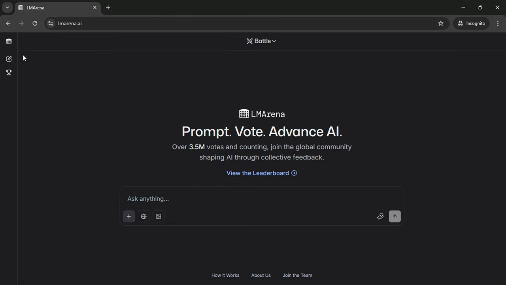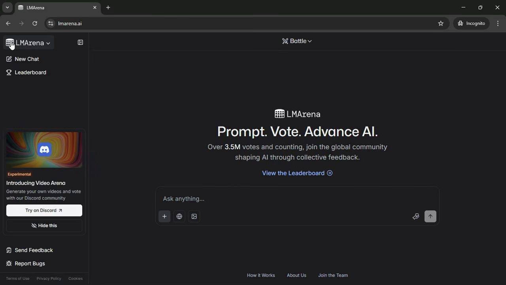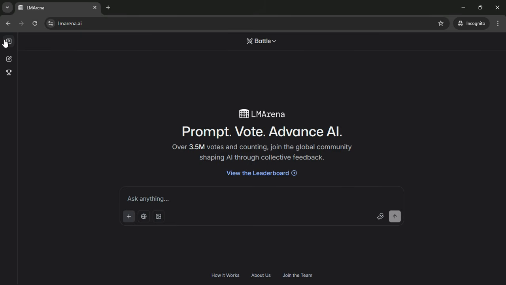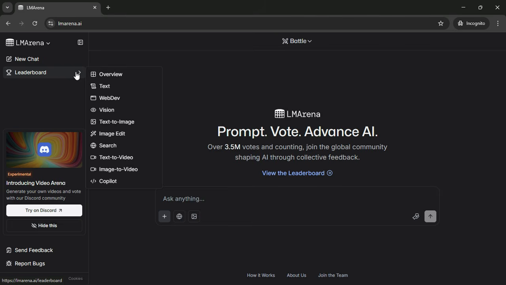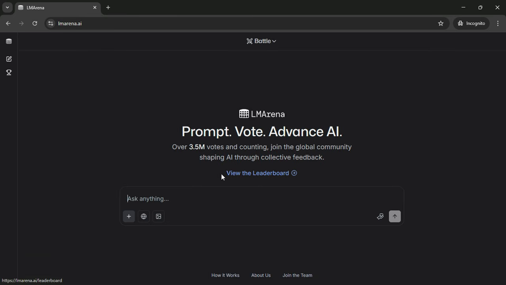Open the dashboard. On the left side of the screen, you'll find a dashboard slider. Click on it to expand the dashboard. Here, you'll see the New Chat option and the Leaderboard section. When you open the leaderboard, you'll find different categories such as Overview, Text, Web Dev, Vision, Text to Image, Image Edit, Search, Text to Video, Image to Video, Copilot. Explore leaderboards and interact with different AI tools.